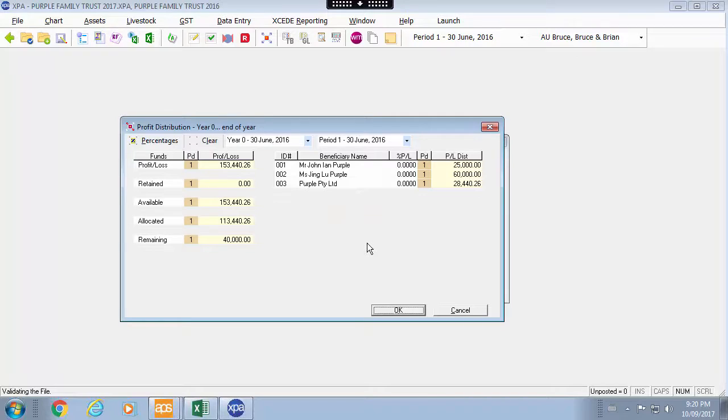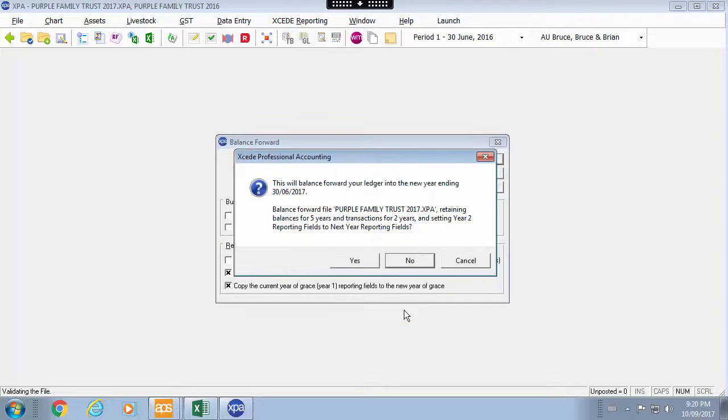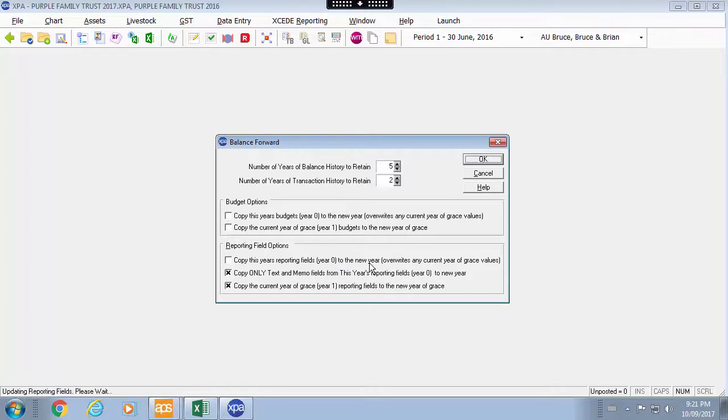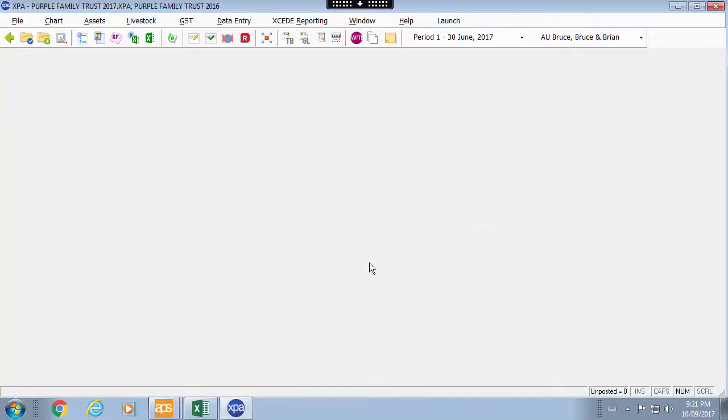If you have a profit distribution for a trust, a discretionary trust, it will come and confirm the profit distribution that you had created in your accounts. If you make any changes at this point, it will obviously affect the financials that you've just created. So you would say OK and it will now confirm what you're doing. We're balancing forward the ledger and it's retaining the 5 and 2 years history and setting the financial reporting fields. This action is now complete.